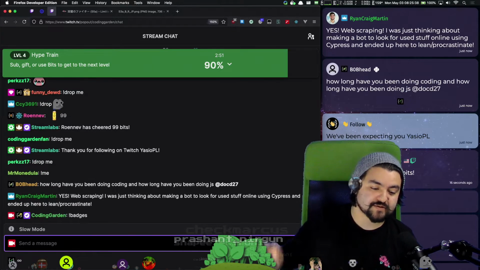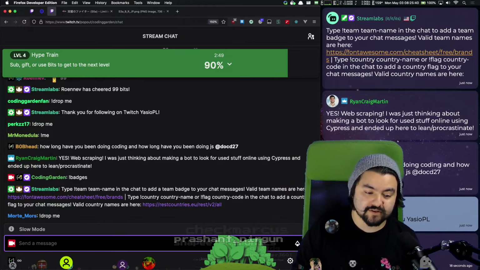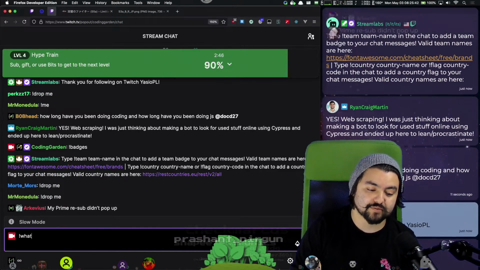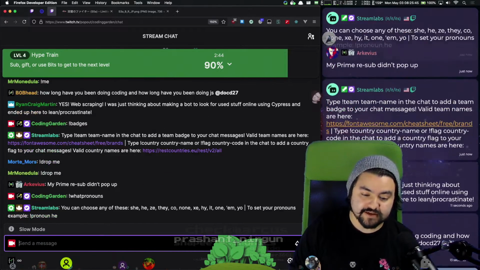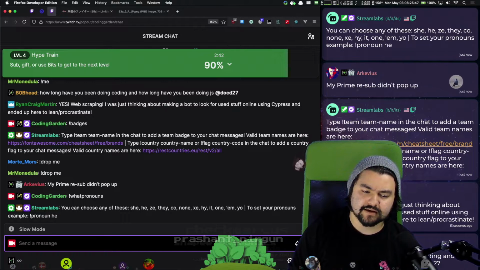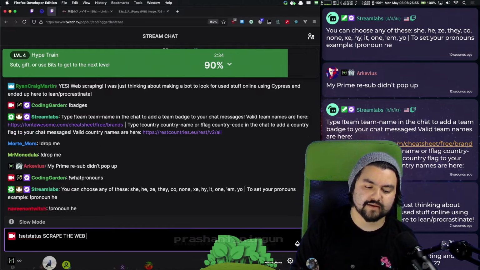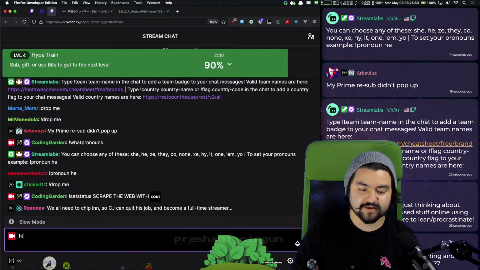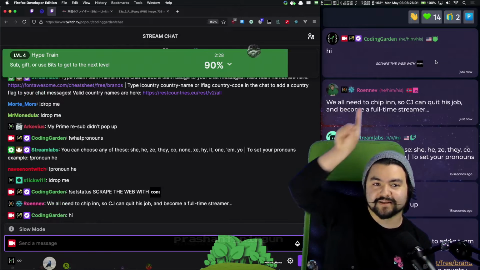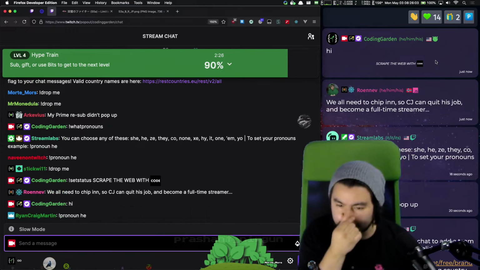Check out these commands. You can customize your name in my overlay. You can also set your pronouns in the overlay, so I know what you prefer. And you can also set your status, which appears on every message. So I'm going to set my status to be scrape the web with code. Cool. And once you set your status, it appears below all your messages just like that.